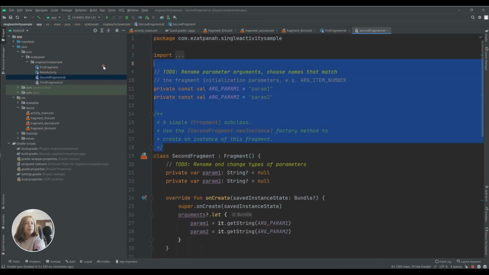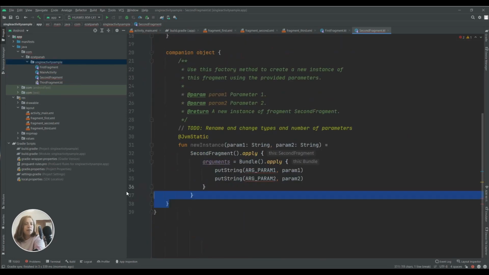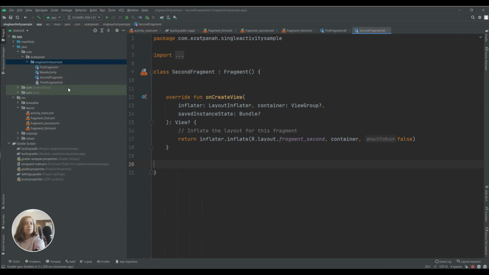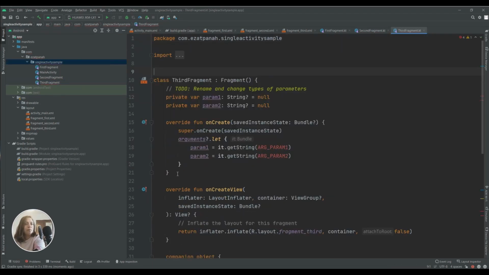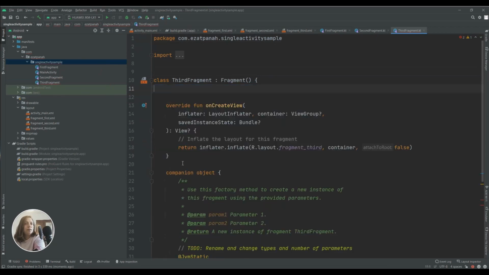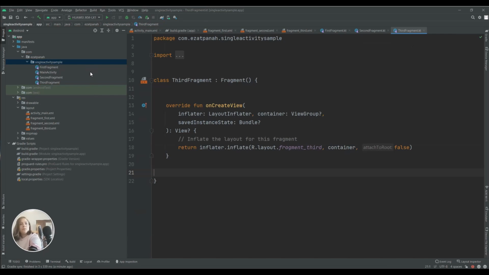I do the same thing for my second, and the last one. I don't need them yet, so delete it. Okay, now I should create the navigation component XML. Okay, how?